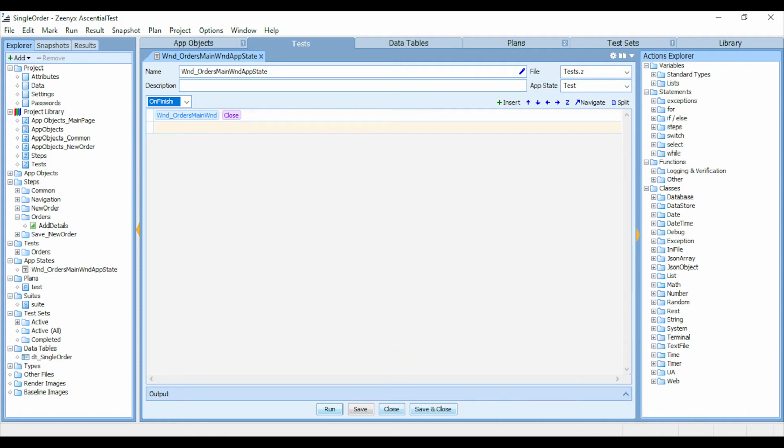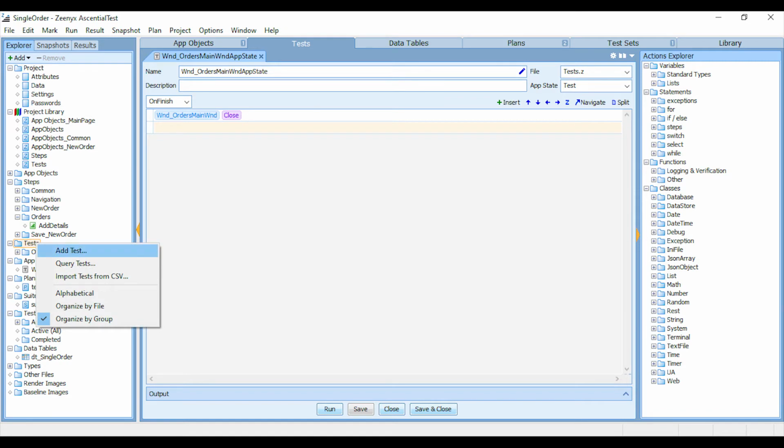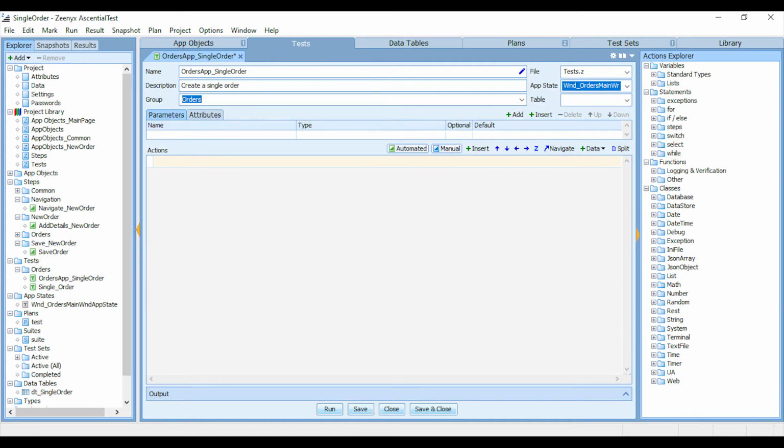When a test is based on an app state, it inherits the onStart and onFinish from the application. So the target application will be in the correct state before and after each test executes. Next, in order to create a test, right-click on Tests and select Add Test. An appropriate test name, description and group shall be provided. To base a test on an app state, simply select it from the App State drop-down in the test editor.